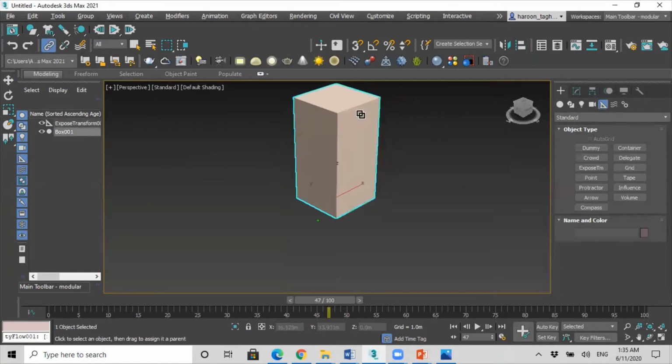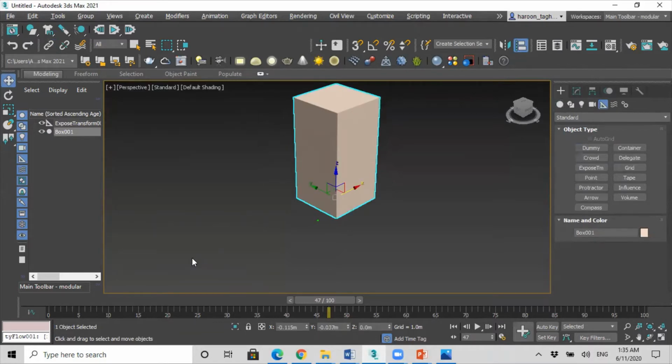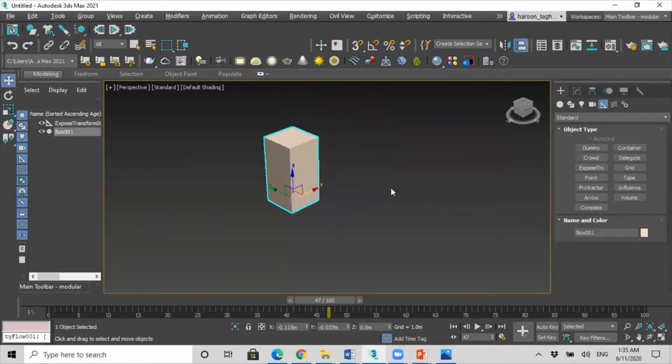Now go to align, because we want the X, Y, and Z control. So click on the align and make sure all of the above are ticked. And we also need to have attractors. So again, we go to helpers and just select the dummy.